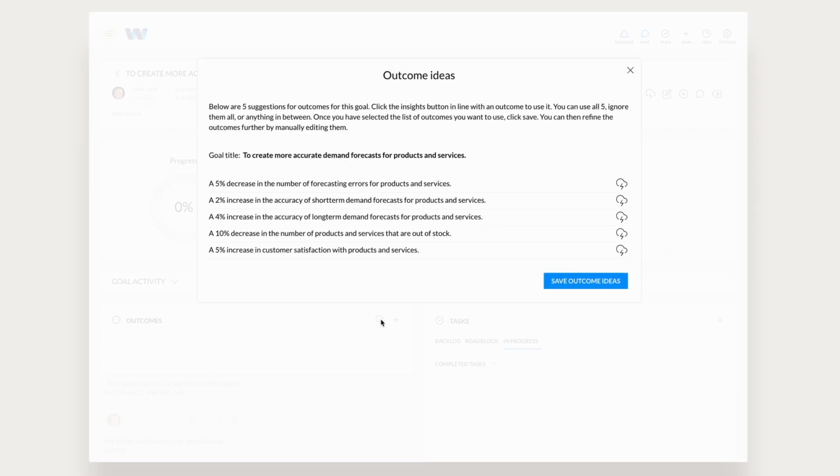Okay, so we can see these are quite specific measures. We can see the goal title, decrease the number of forecasting errors, increase accuracy of long-term demand forecasts, increase customer satisfaction. Okay, so I'm going to choose 3.